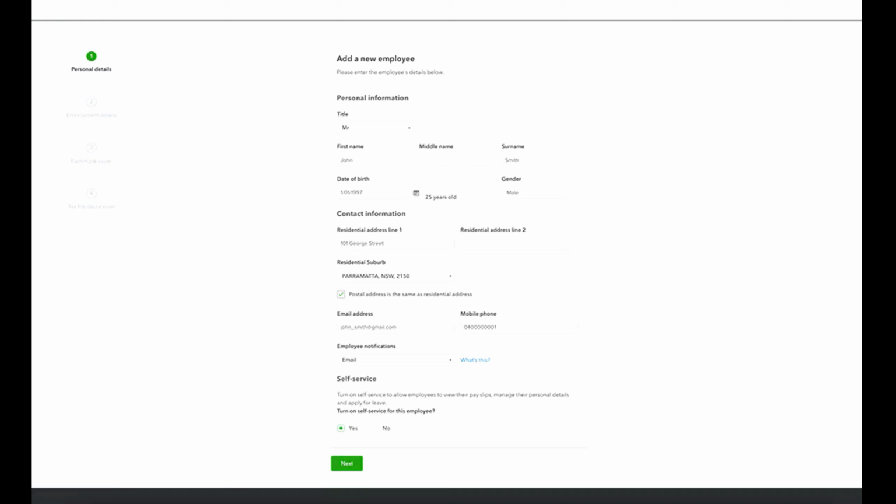Now input the employee's start date, primary location, pay schedule, and timesheets if using the advanced plan. Now choose the employment type, primary pay category, and leave allowance. Advanced payroll plans can automate pay categories to keep everything compliant with legislative changes. Just click Next to continue.